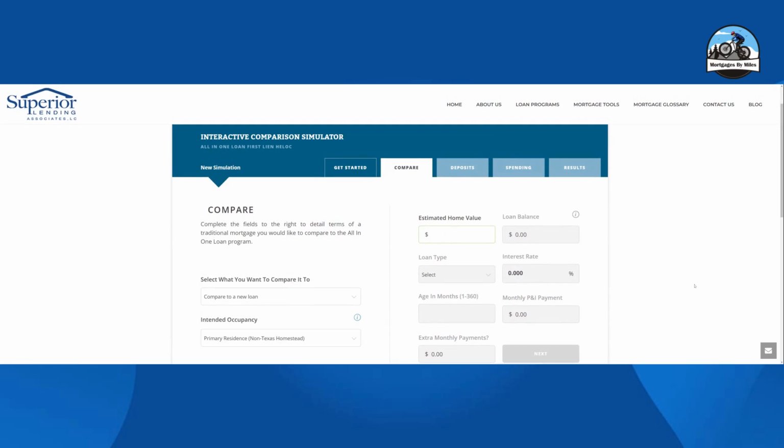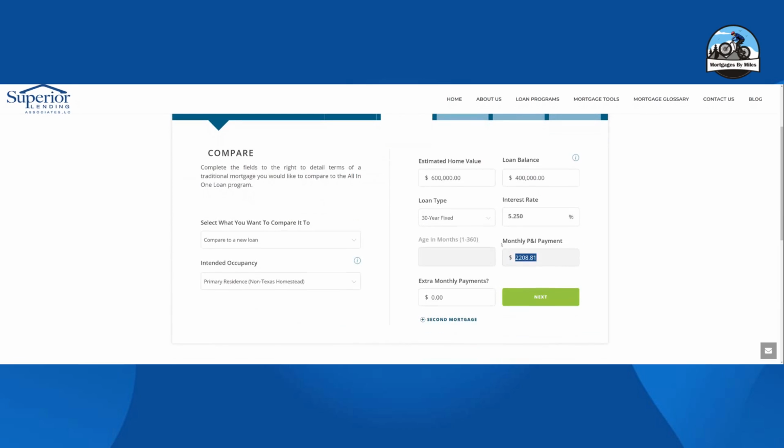We'll assume this is a $600,000 purchase with a $400,000 loan amount. We're going to compare against a 30-year fixed. And today's interest rates, ballpark, are right around 5%. We'll even go a little bit higher, 5.25. So principal and interest is 2208.